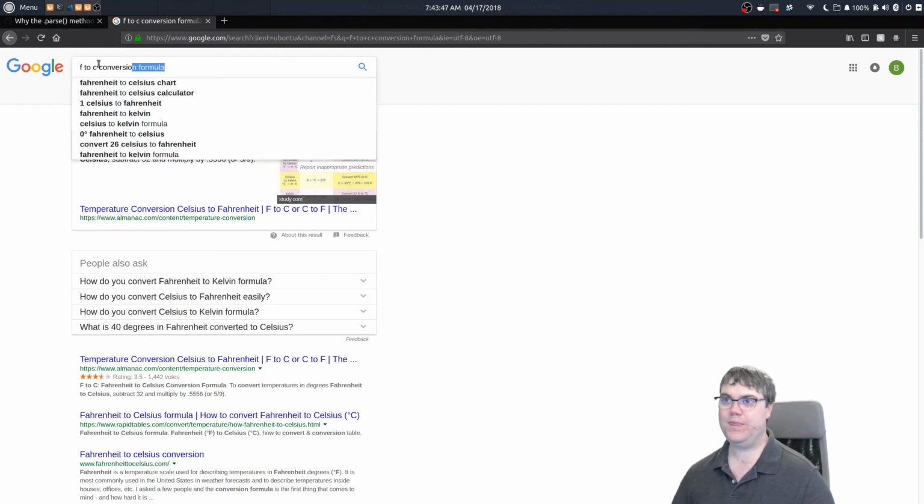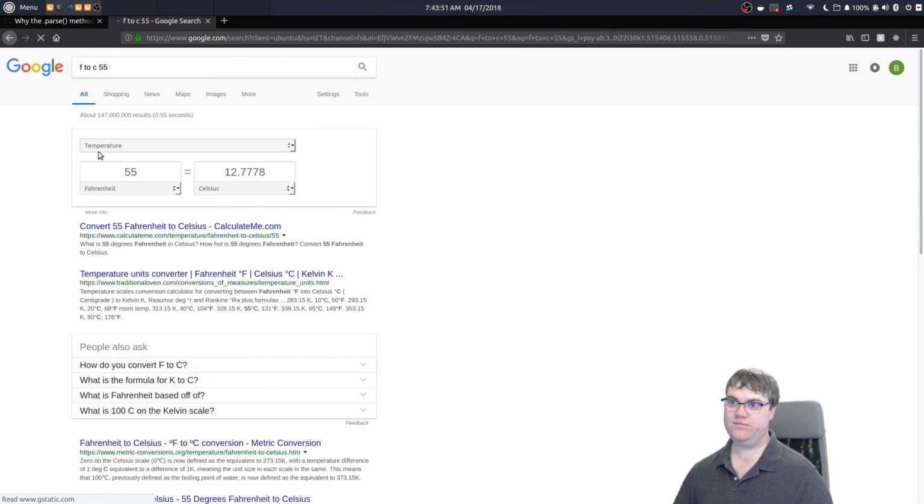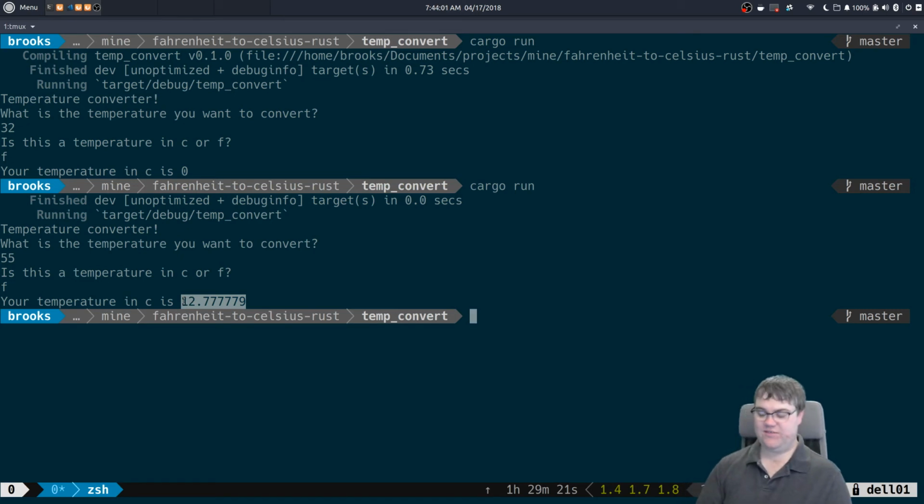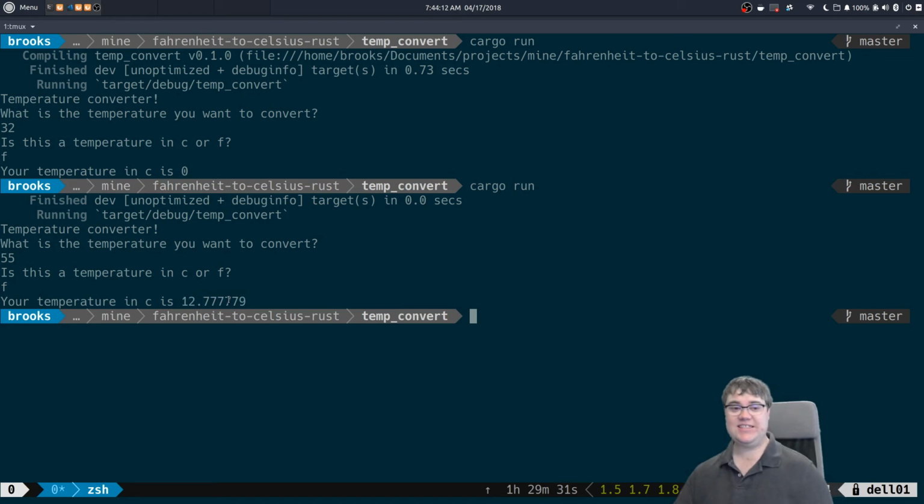F to C, 55. 55 Fahrenheit is 12.7778. So slightly different, and it's probably due to the differences in whatever programming language's float they used. But it worked. This is doing good.